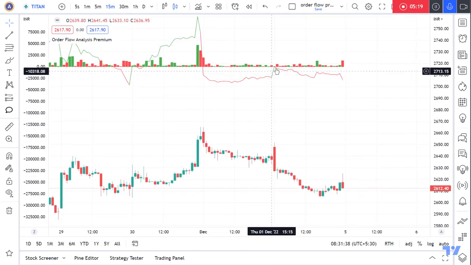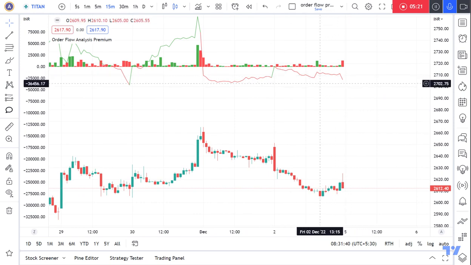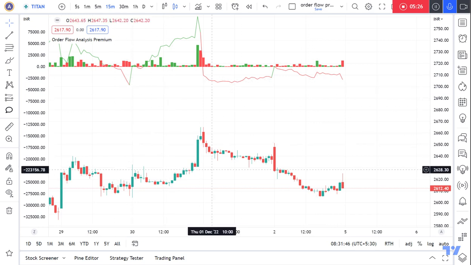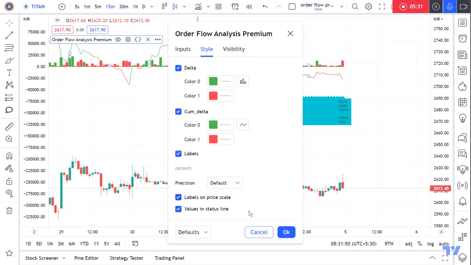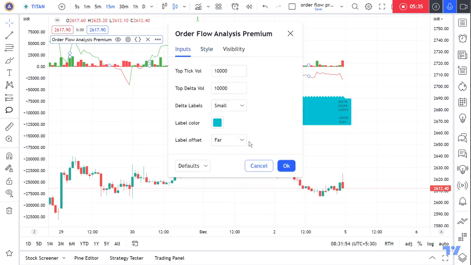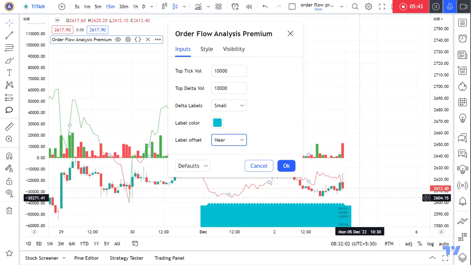So that's how accumulated data is going up and down, right? So that's how it is. Yeah, so let's see a little bit more about settings. If you want the labels, yes, you can have them, and you can change the color. If you want labels to be far away, it will be like this. If it is near, it will move a little bit up, like this.